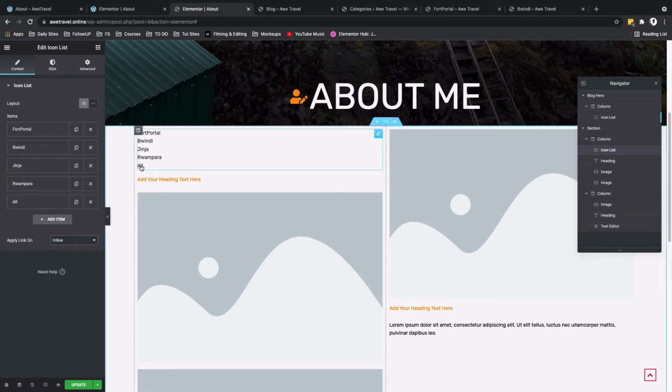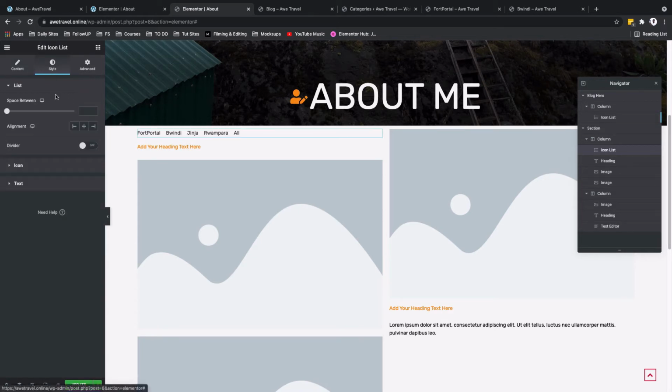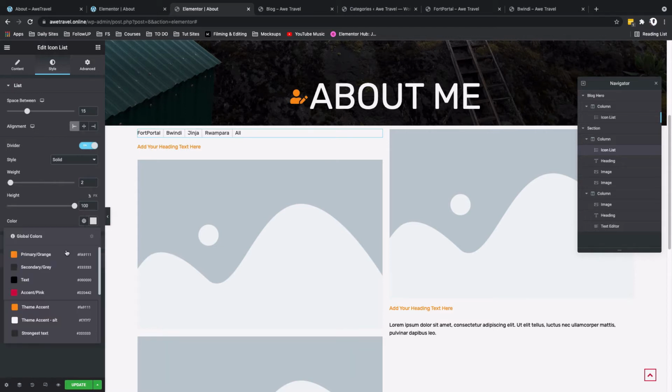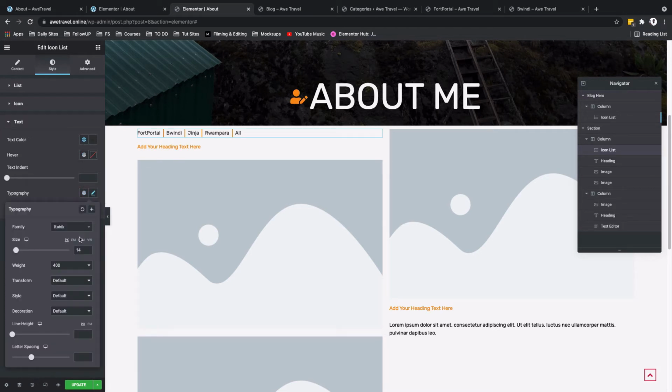That means that someone can click on this individual item, and we want the layout to be in 9 as well. Under style, space in between will be 15, left aligned. We want a divider. It's going to be solid, and the weight will be 2, height 100%, and the color will be our orange color or primary color. We don't have an icon, so I straight go to the text. It's in our color, and over here we need to change the typography in our font, and transformation is uppercase. And that's it all for now.